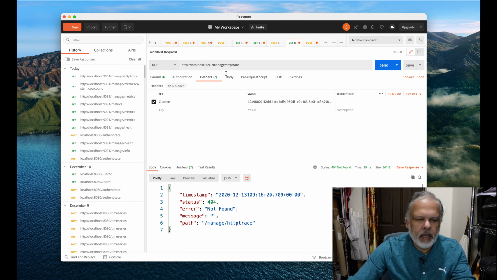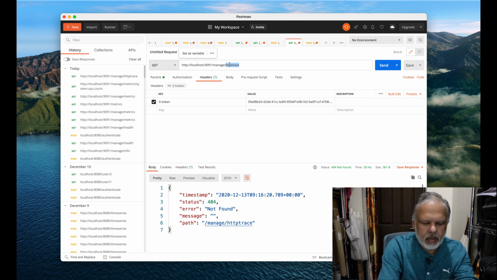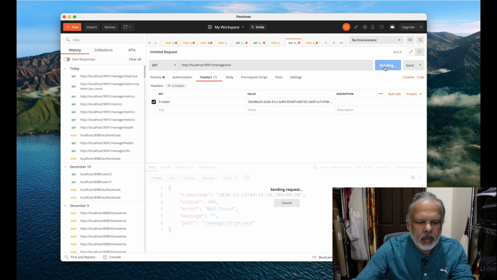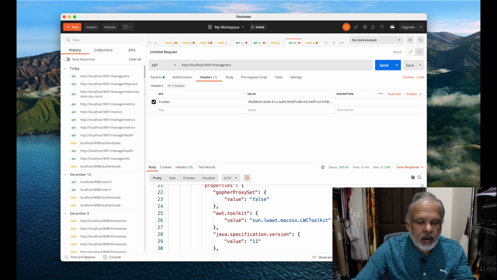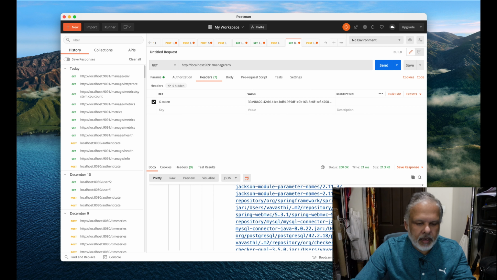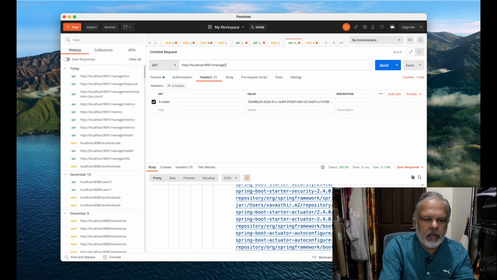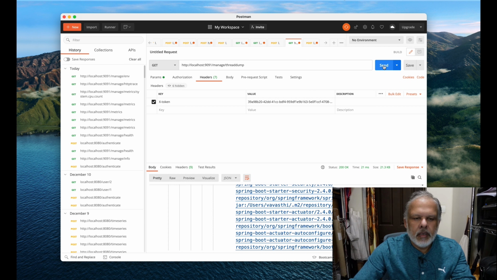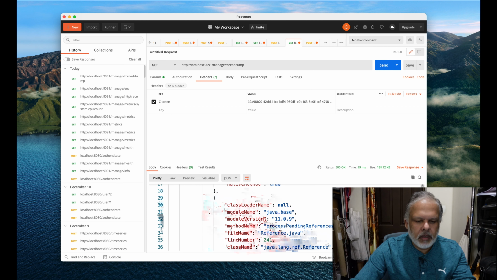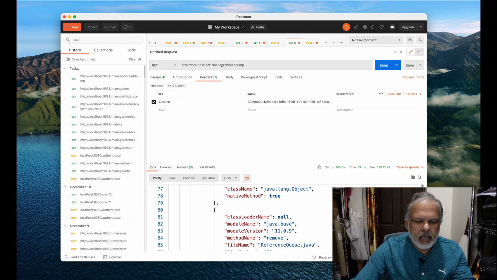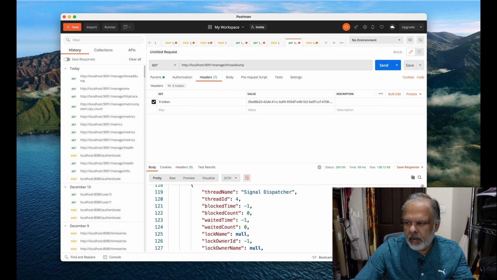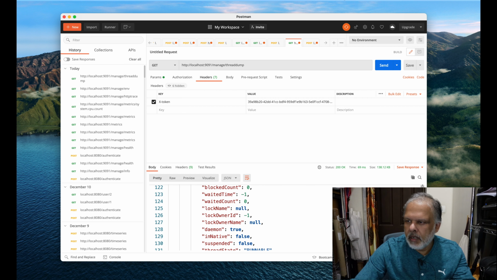Let us check for ENV. This will tell you all the environment variables that are available in your applications. So, these are very good endpoints for debugging purposes. Similarly, there is an endpoint called thread dump that you can use for a live thread dump, if you are running a server. So, see, it will show you all the threads and whatever they are doing right now. So, this is kind of useful.